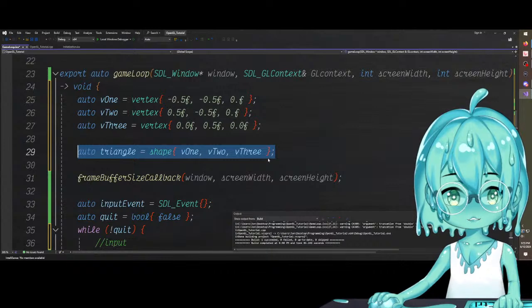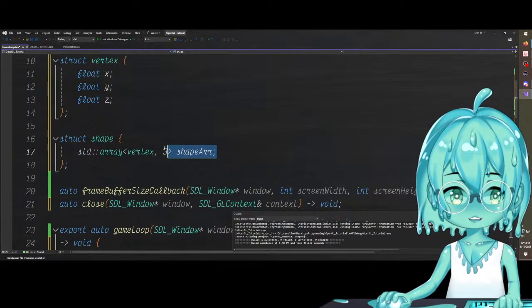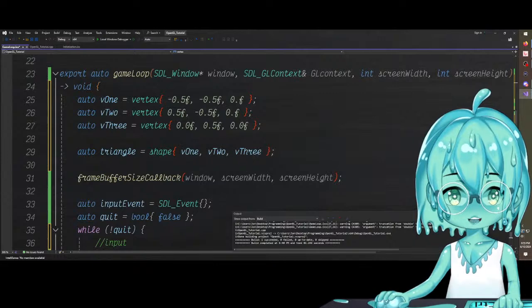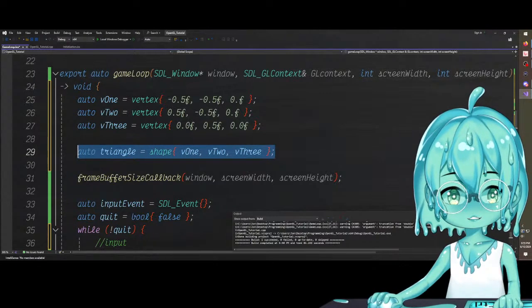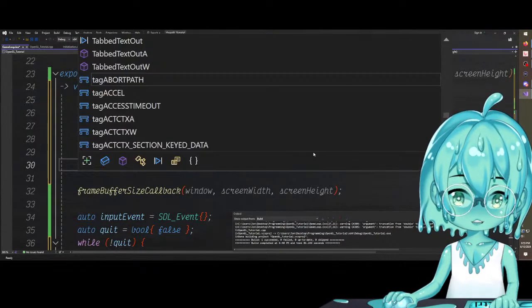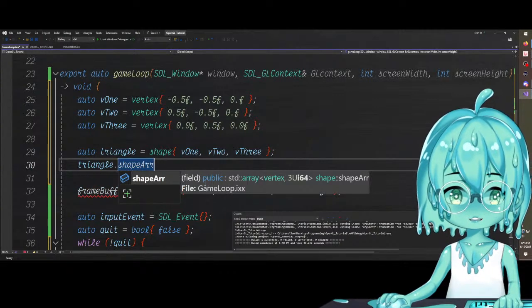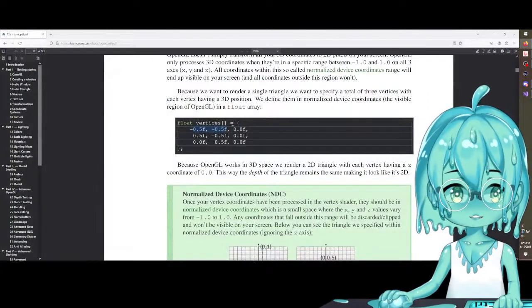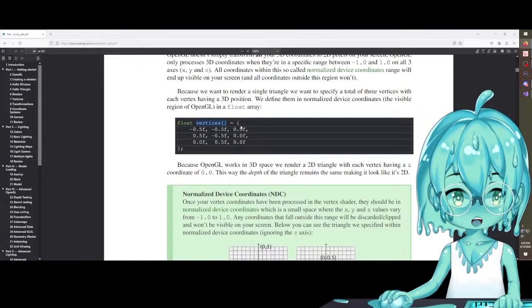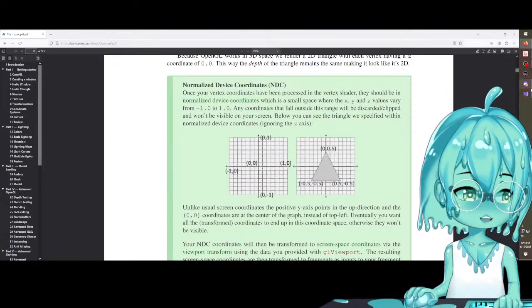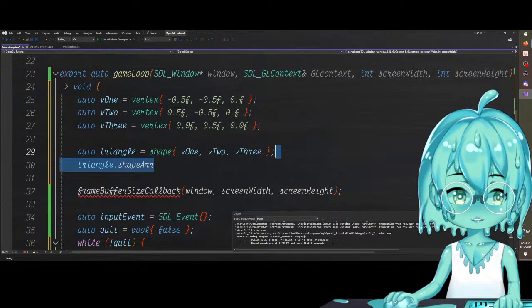Okay, now we have our triangle shape. This array contains vertexes, 3 of them, with these values. So this, which is going to be triangle dot shape array, is the same value as this raw C array. Okay, beautiful. Normalized. All right, well, let's remember that.